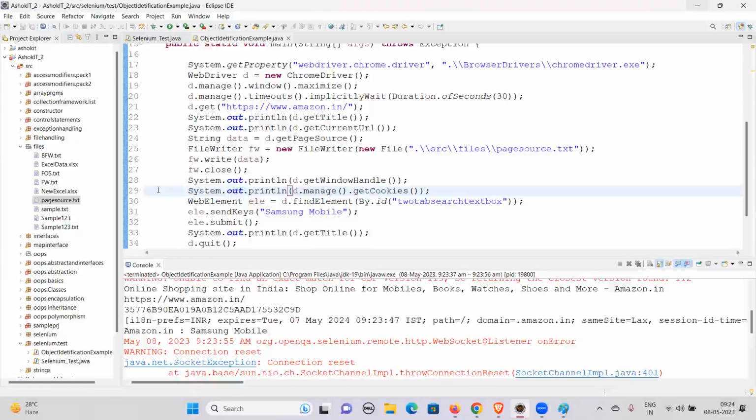Whenever we are trying to hit the server, it will check first. It will go and access the cookies, the cookies will have the information, and it will establish the connection. It will load the page very easily.